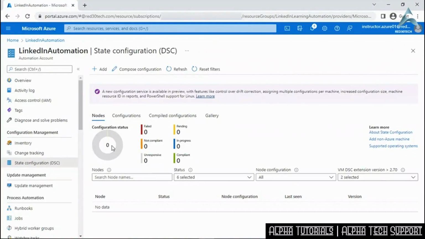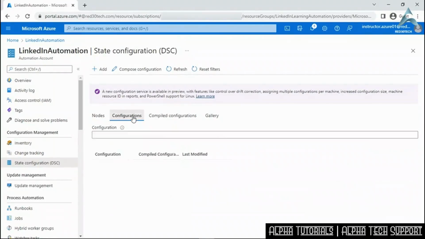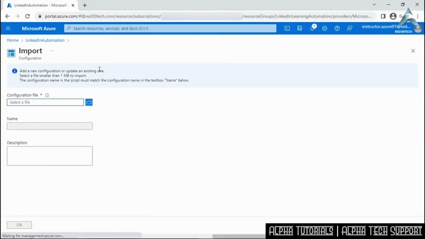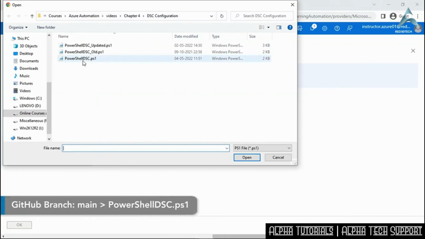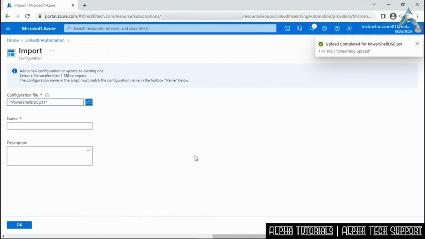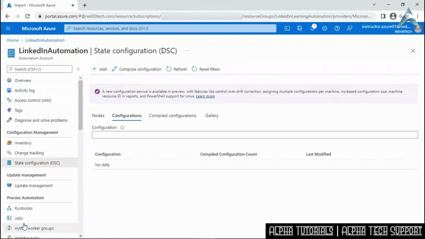To do so, first we'll be creating the configurations. So I'll click on configurations here and then click on add. Then I'll click on select a file. I'll choose the file that we downloaded from GitHub, which was PowerShell DSC.ps1, and click on the open button. Now for the name, we must give the name that should match the configuration name that we had provided within the PowerShell DSC. And if you remember, that was web server. So we need to give the name as web server. The description is non-mandatory, so I will leave it as it is. And I'll click on OK.